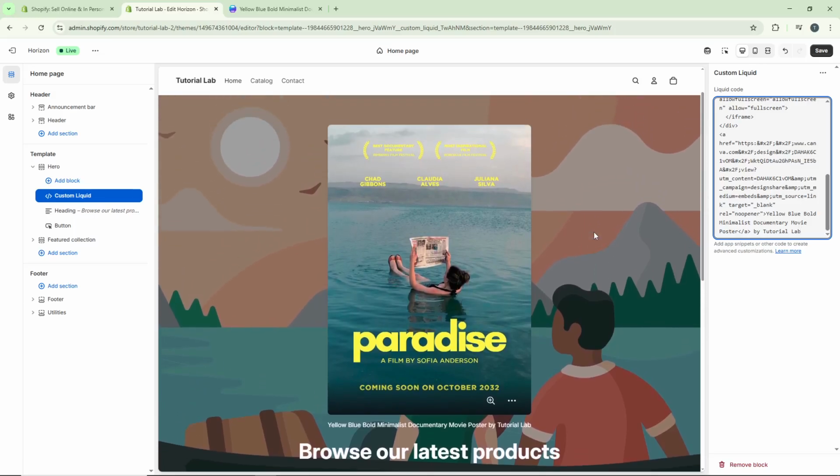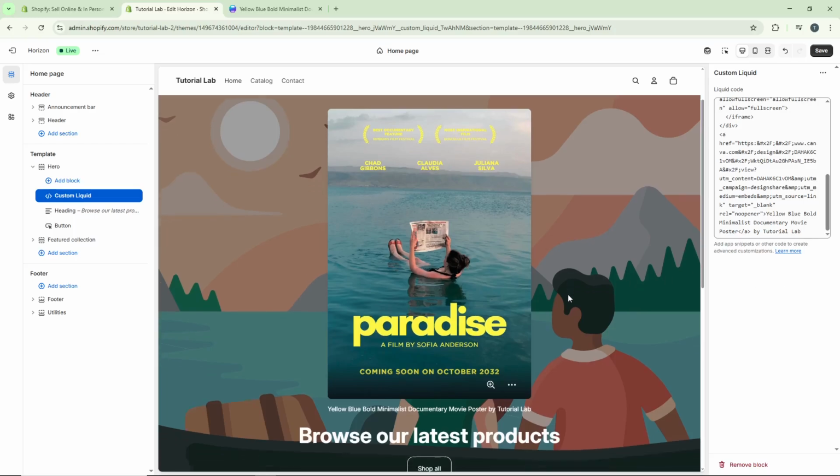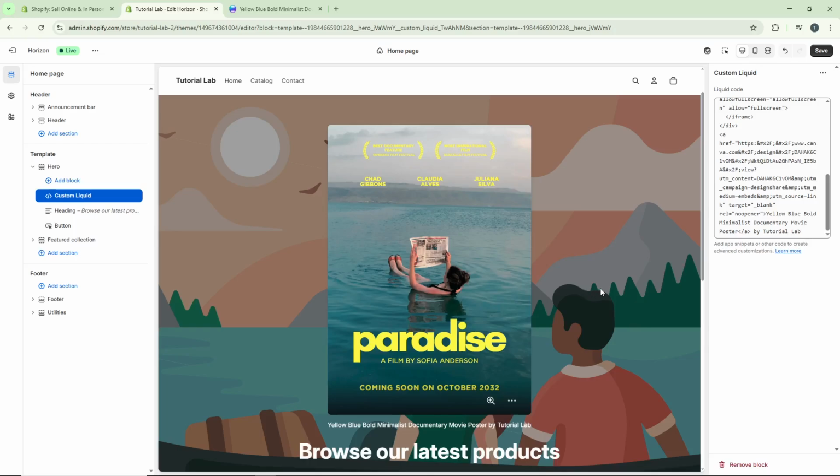And that's it, your Canva design will now show up on your Shopify website exactly where you placed it. You can preview the changes to see how it looks and adjust the positioning or styling as needed. This method gives you incredible flexibility to showcase custom graphics and maintain a cohesive brand aesthetic across your online store.